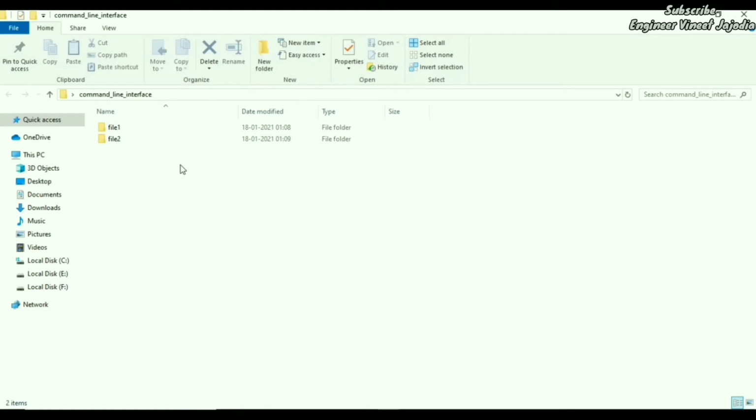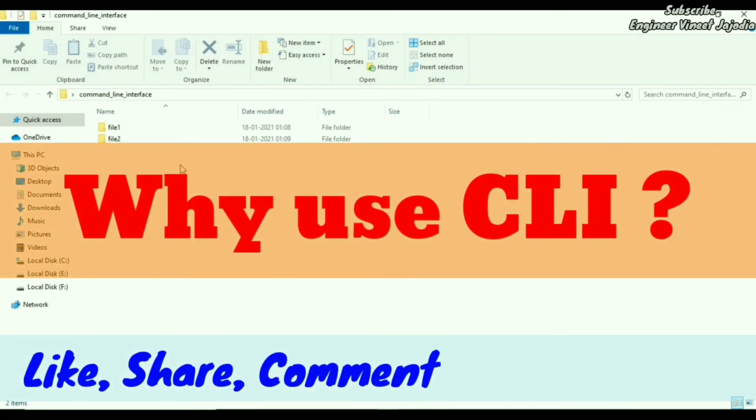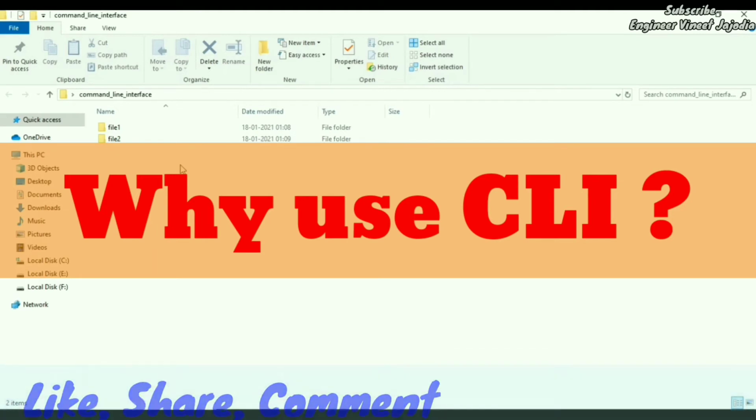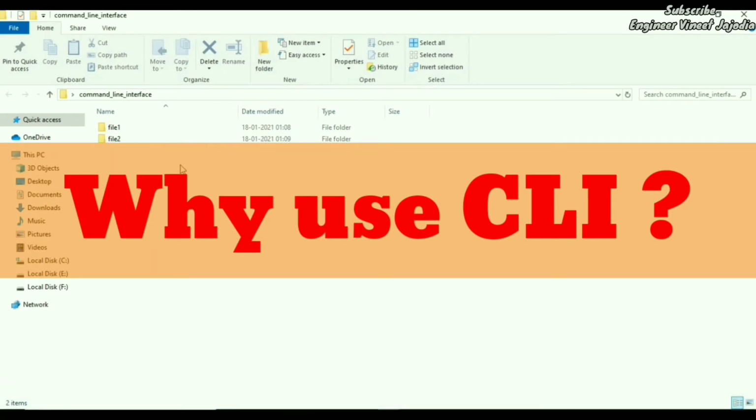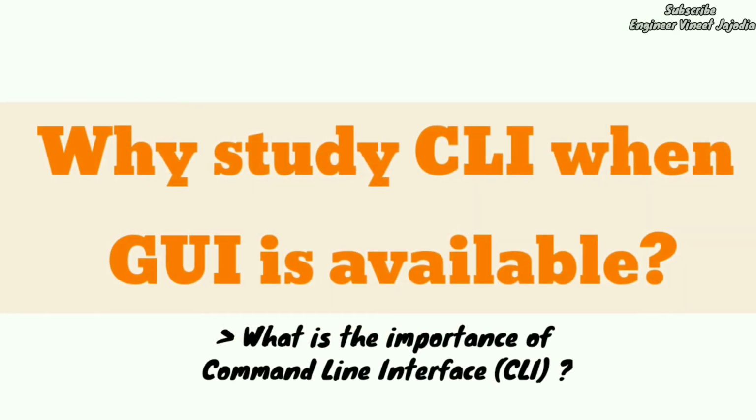Now you must be thinking, why are we studying about CLI? Because graphic user interface performs the same way as the command line interface, and graphic user interface is an easy way to perform the operating system functions. The question arises: why are we studying about CLI, because similar tasks are performed by GUI very easily.